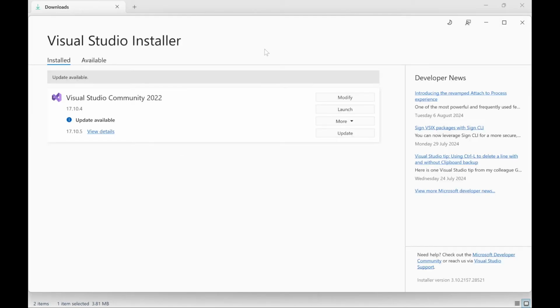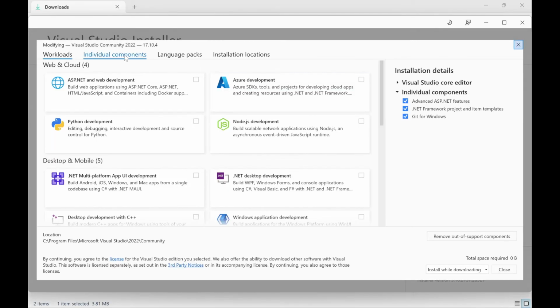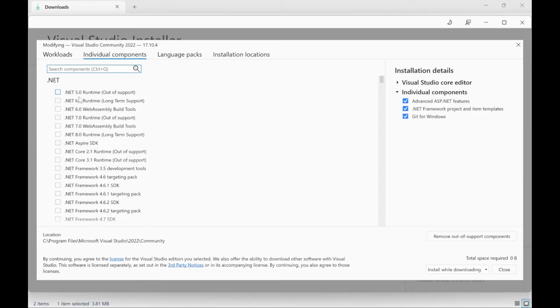Now another way to install .NET 8 is, let's say you have an older version of Visual Studio, and you don't want to upgrade for some reason. In that case, you can go to Visual Studio installer and click on this modify icon here. Then go to individual components. Here you can see all these different runtimes available. You can select this .NET 8.0 runtime, and this will automatically get installed on your machine.